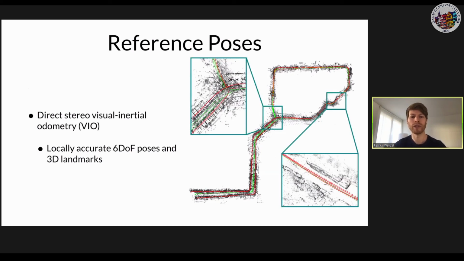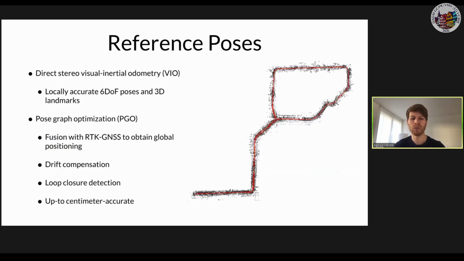However, if we revisit the same place again, you can see that the trajectory is drifting and the 3D reconstructions are not perfectly aligned. Therefore, as a post-processing technique, we perform post-graph optimization to compensate for the drift. This is achieved by doing loop closure detection and integrating RTK GNSS measurements to obtain up to centimeter accurate global positioning.